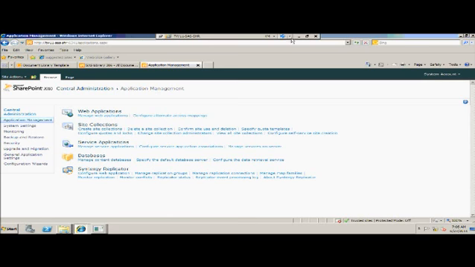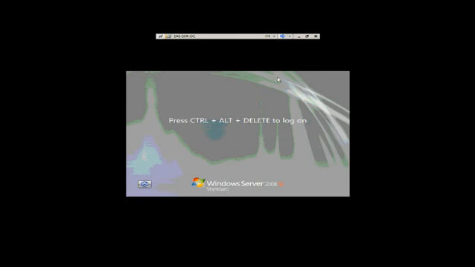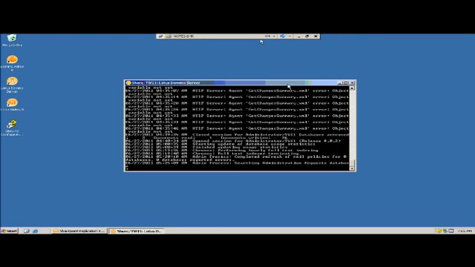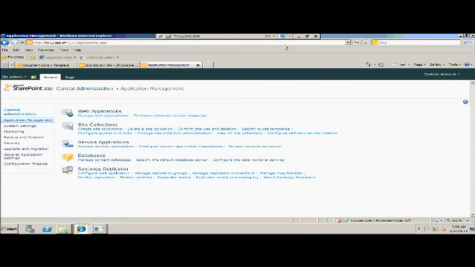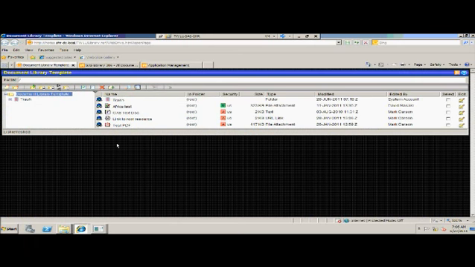In addition to the SharePoint server, we also have a Windows 2008 R2 domain controller. And finally, we have a Lotus Notes Domino server as part of our configuration. Let's go back to the CAS library, where we're going to start by creating a new folder and adding a document to it.